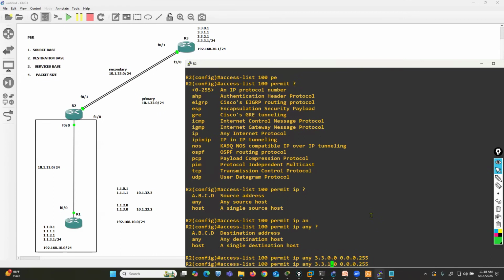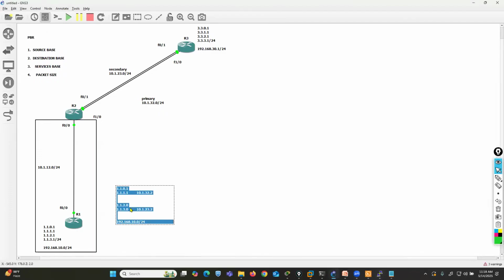And if the destination is 3.3.1.0? Now the task is changed. If any source is trying to communicate with 3.3.0.0 or 3.3.1.0, they can go via 10.1.32.2. And if any source is trying to communicate with 3.3.2.0 or 3.3.3.0, they can go via 10.1.23.2. And what about the rest of the traffic? For the rest of the destinations, they can go via the default behavior. Clear now? Yes, this is our task.